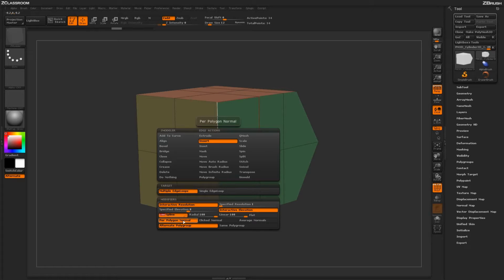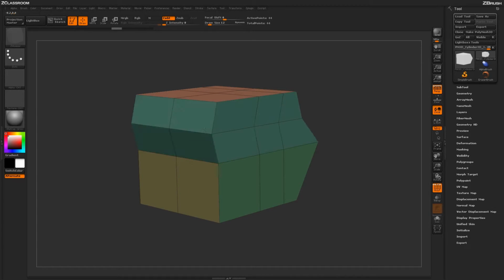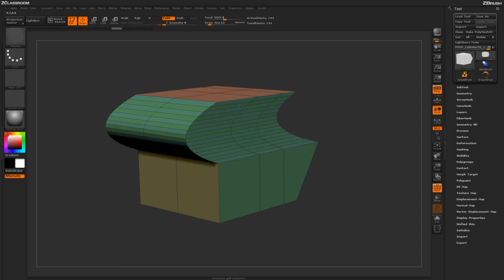Other options down at the bottom here will determine how the actual spline elevation is going to be generated. So by default it's per polygon normal. If I change it to click normal and then apply the edge loop here, you'll see it's going to apply the elevation of those inserted edge loops based on that polygon's normal.